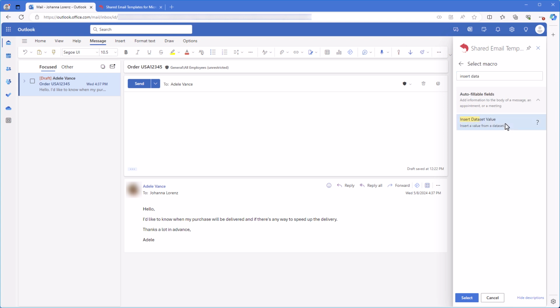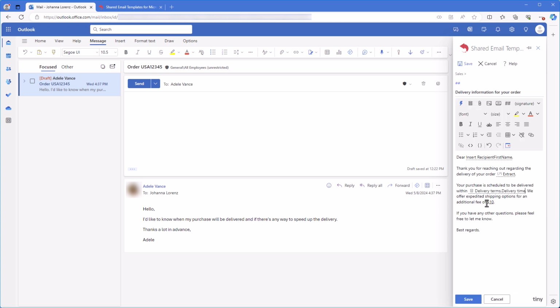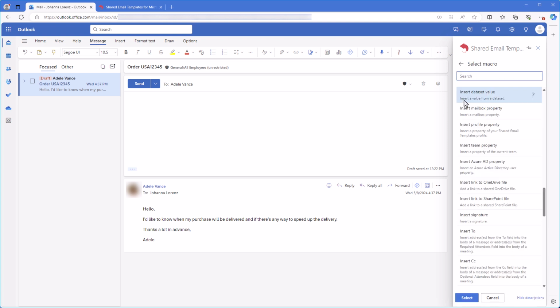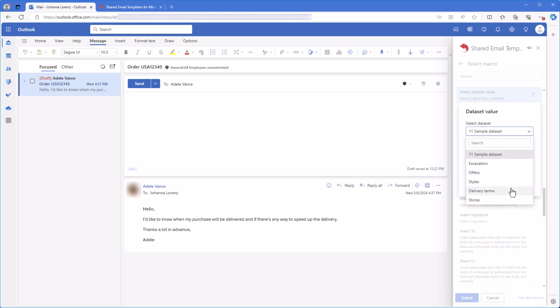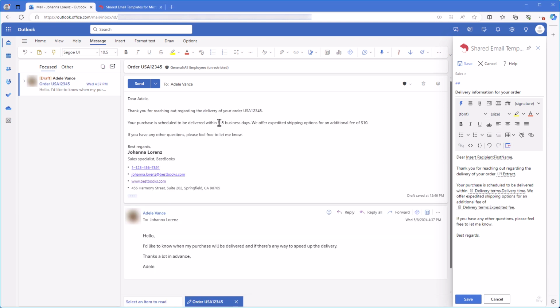The dialog window appears. I select the dataset I need, Delivery Terms, and a column with the necessary value, Delivery Time. Then I click OK. I do the same with the fee here. I only need to choose another column, Expedited Fee, and I click OK. Let me show you how it will work. I insert the template and the delivery time and expedited delivery fee intended for the USA, which is here in the customer's order ID in the subject line, automatically appear in my reply.